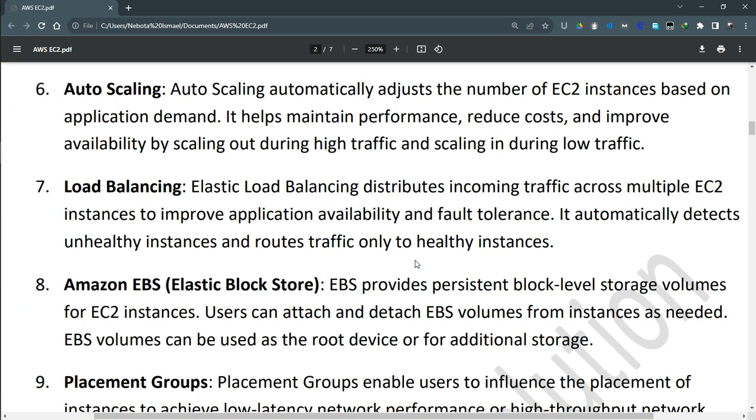So for example, if you have certain applications running on your server, as their demand increases, perhaps you are running a specific EC2 instance and the storage and all of those things are getting finished. You do not need to go and create another EC2 instance and connect them. No, it can automatically scale up. Let's say it automatically adjusts the number of EC2 instances.